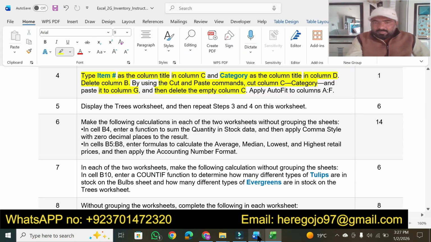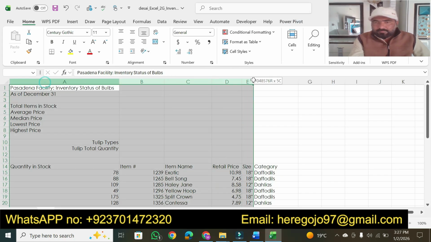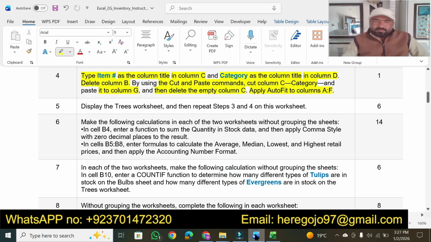Then apply auto fit to columns E to F. First we have to select E to F, then double click on the border there, so that it will auto fit. Okay, so question number 4 is done. It's just 1 point weightage, but it's quite a lengthy one.